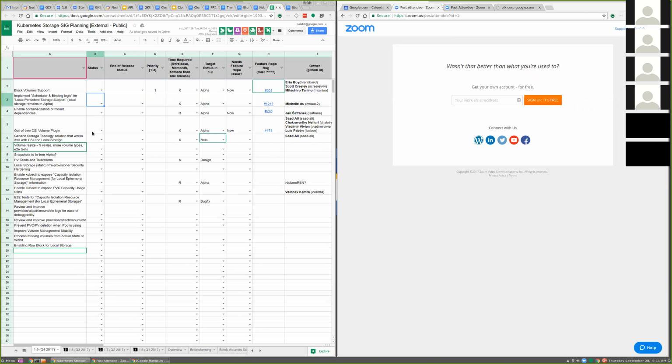Oh, okay, great. Perfect. What priority do you want to assign to the scheduler item? I would call it a 1. Got it. Because it has a strong dependency on the local storage as well, right? Well, this is the main thing. This is the main feature that is preventing local storage from moving to beta. Got it. Sounds good to me.